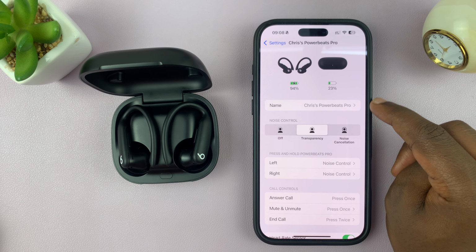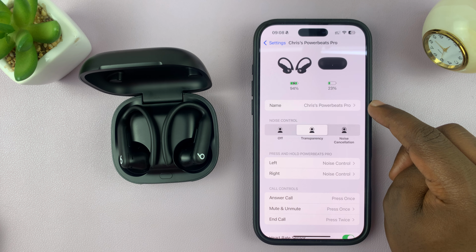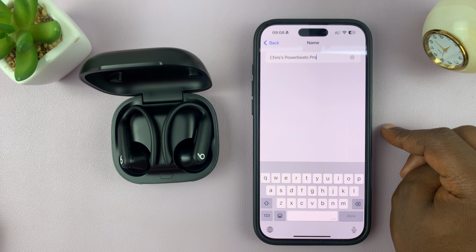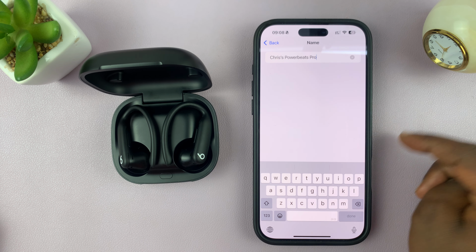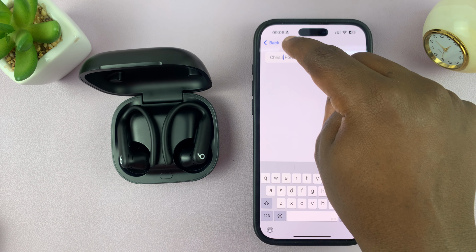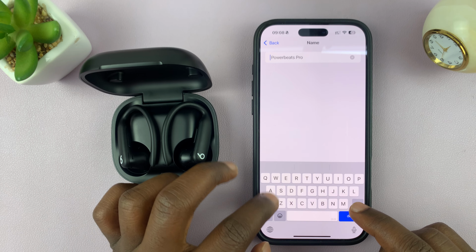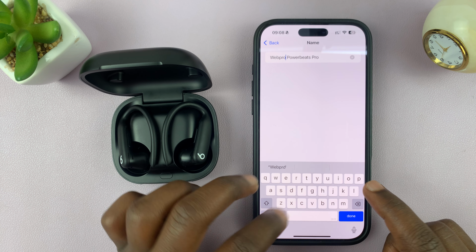And at the top of the app there, right below the battery levels, you should see name. So this is the default name of my Powerbeats Pro. All I have to do is edit whatever name is there. So for instance, I want to edit this one. Just remove that and then put that name.